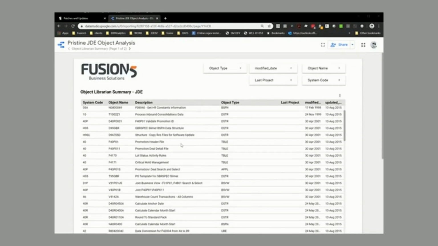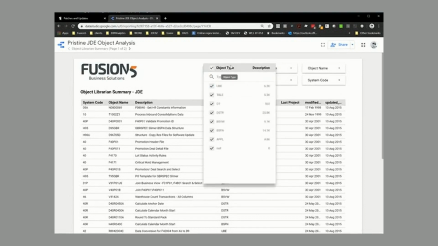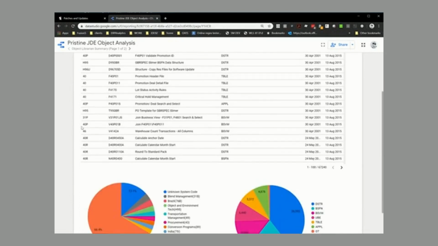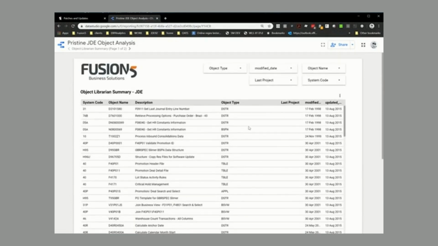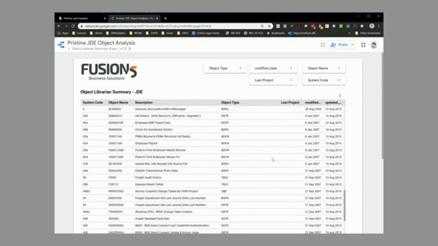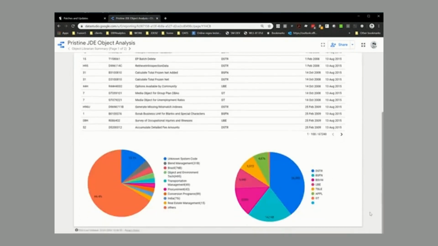This is all generated using Data Studio and the data is stored in BigQuery, but you have all these pull downs here that you can use. So just say I only wanted to look at UBE data, or actually let's view it all first. What you get initially is a list of all of the objects in Object Librarian. We can see at the bottom here there is 67,240 objects, and then we get a breakdown by type. So we can see data structures have this many and business functions, etc.